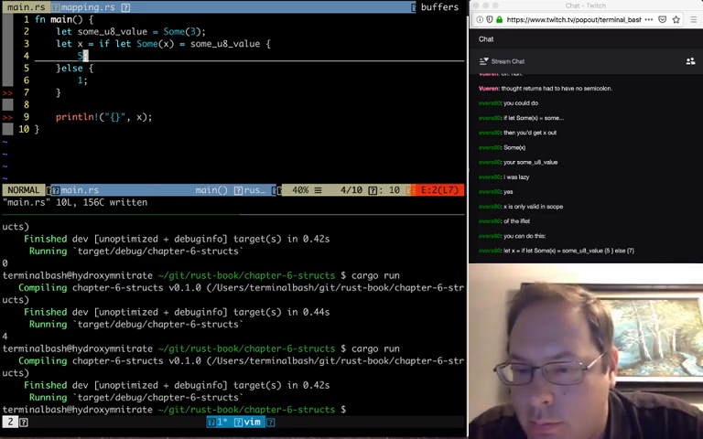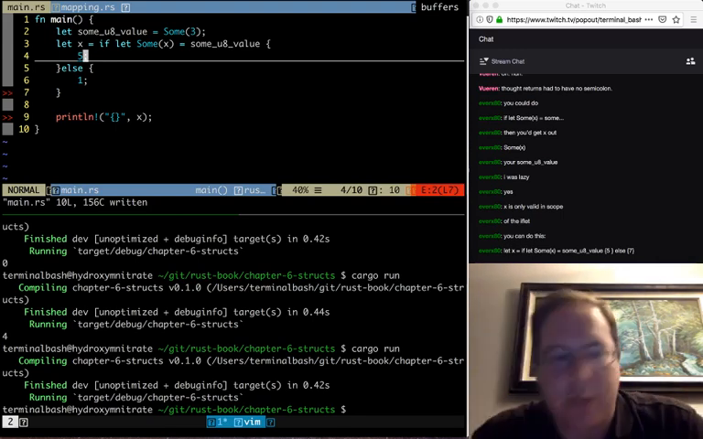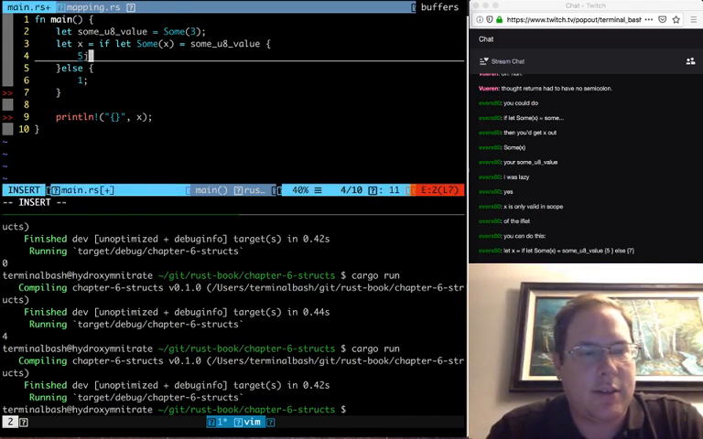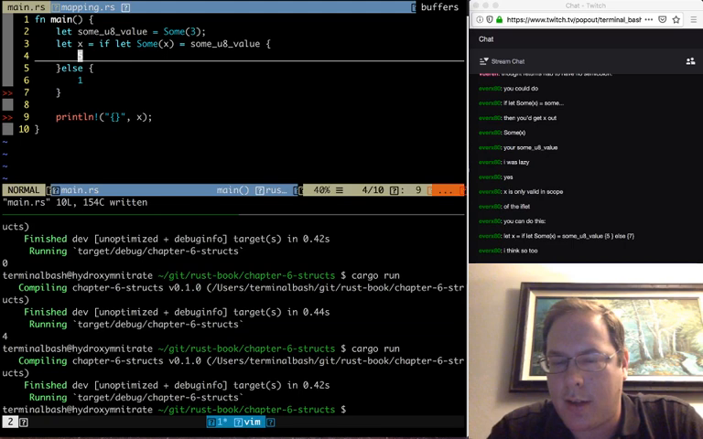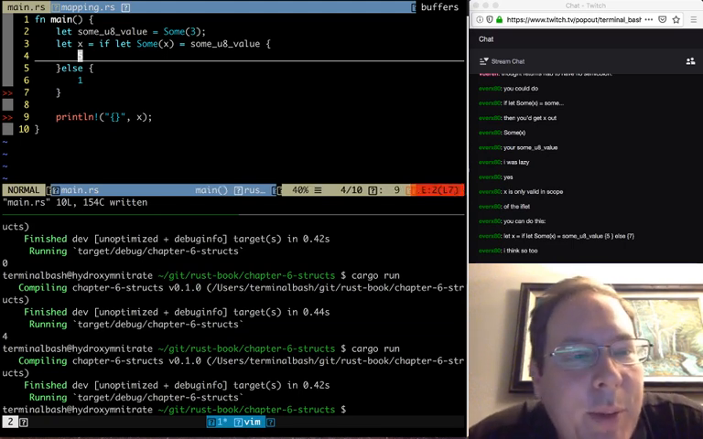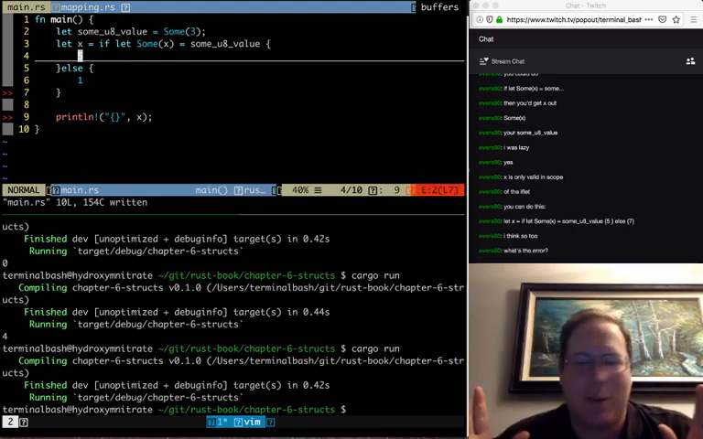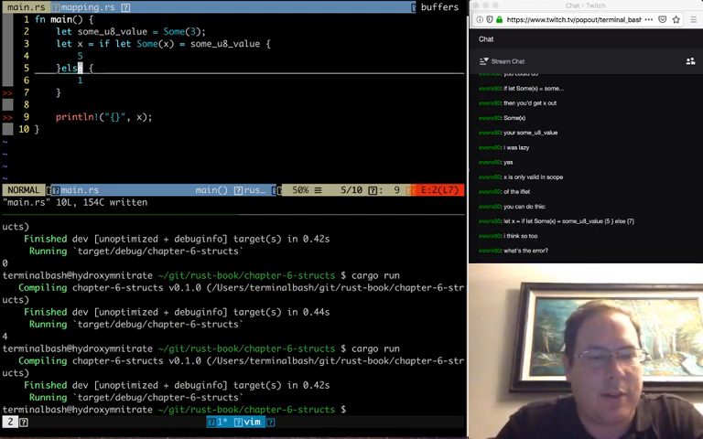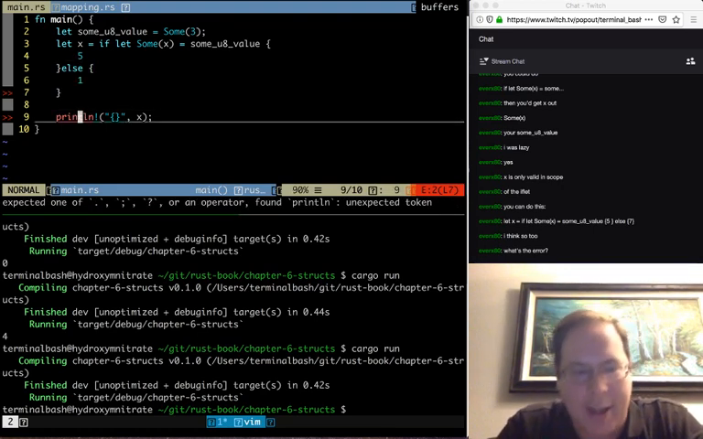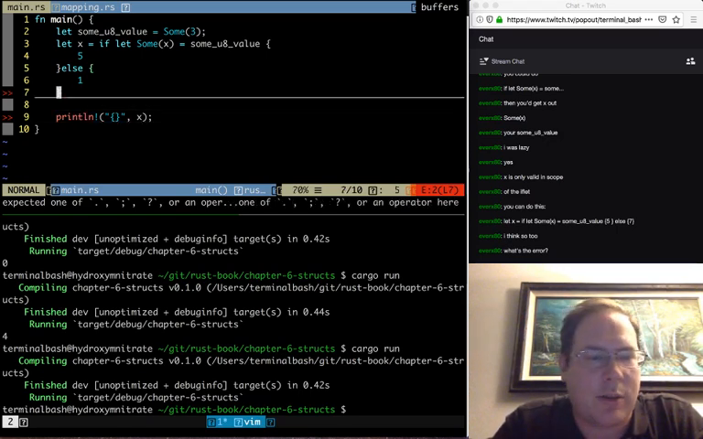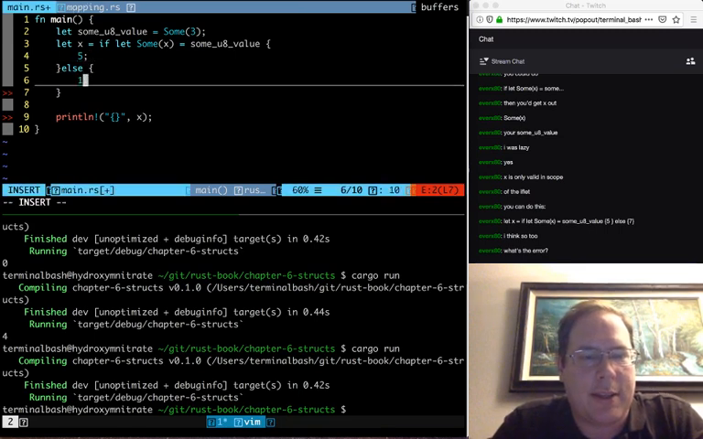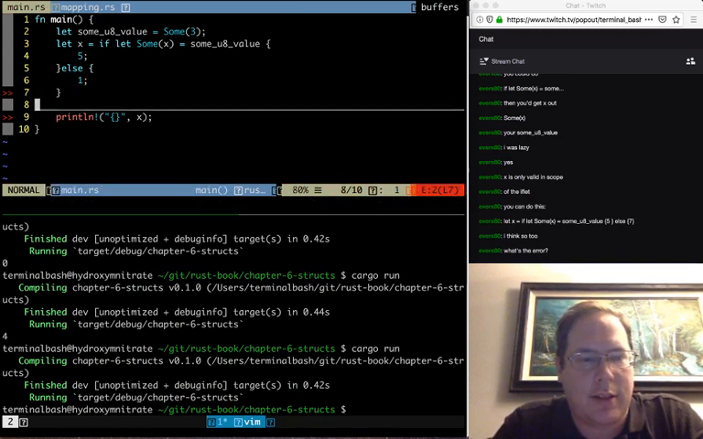I think we did the same thing. Only difference is I can get rid of these. But then it's definitely not happy. I think so too. This just feels weird. What's the error? There's a few. This one is expected dot, comma, semicolon, or operator found println, unexpected token, which is solved by these, I think.